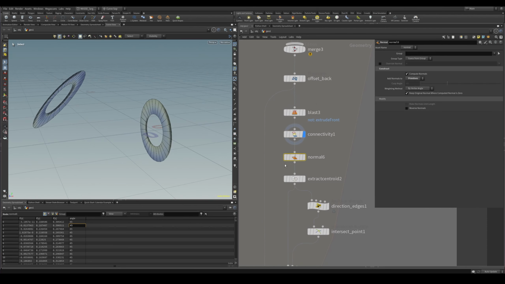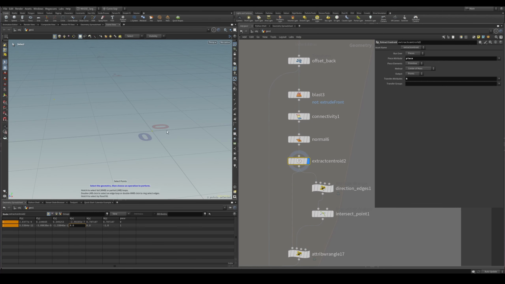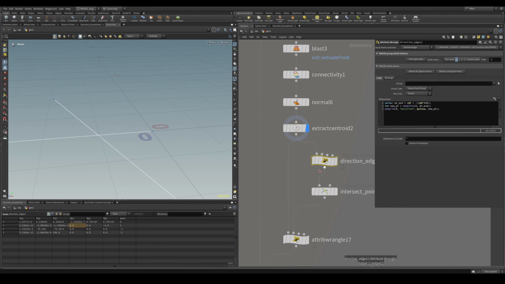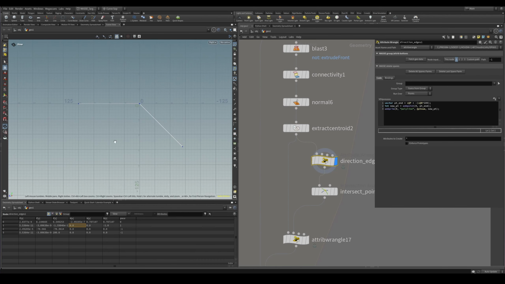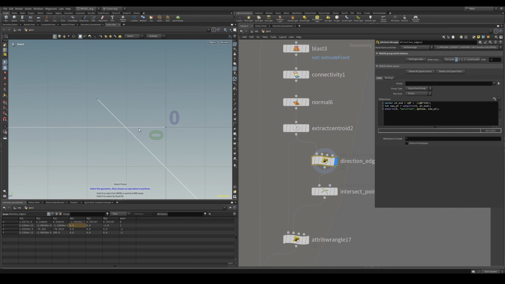We blast the in and out of the pipe. We get our connectivity, add normal, extract its own centroid for each one of these pieces, and we are drawing out a polyline from both of these. So you can see the polyline from the input is in a straight line on the positive z-axis, but since this is a 45 degree pipe, the output of it is at 45 degrees relative to the input, like that.